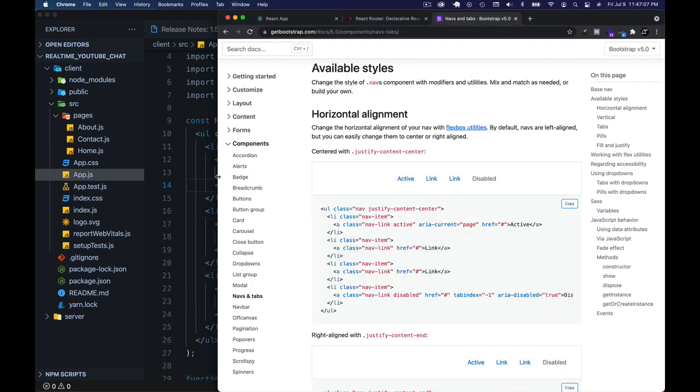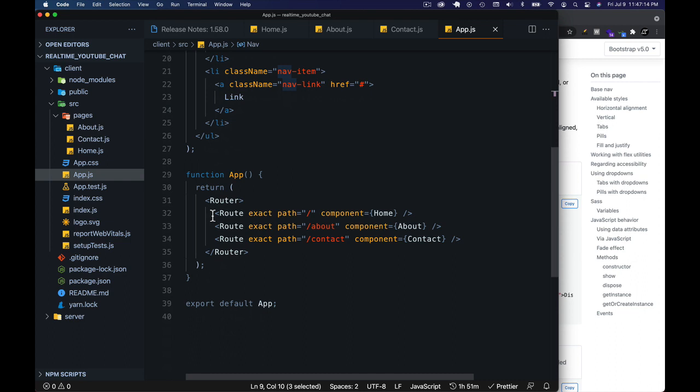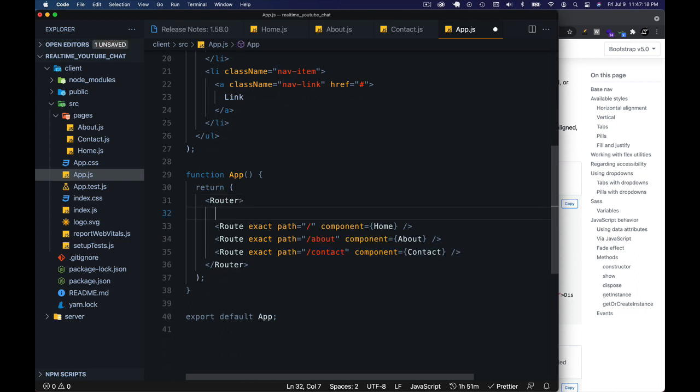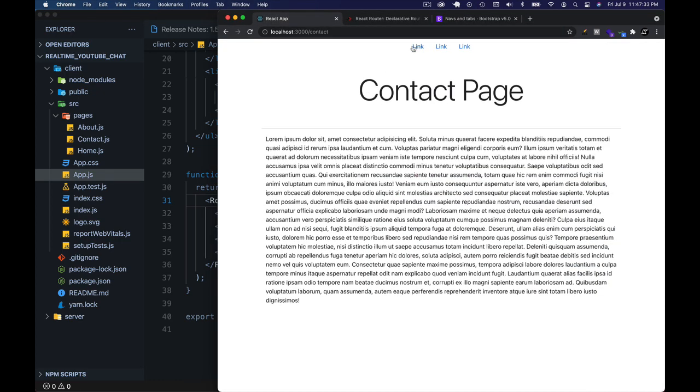Let's go here. Actually, before we even go there, we have to use this component. So the nav component you want to show on each and every page, right? So in that case, you can put here nav. So inside router we have nav, which will be shared by all the pages, and we have all these routes to serve different components. All right, so let's have a look. Okay, so you can see we have the navigation that is shared by all the pages.